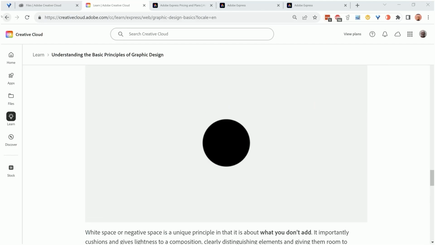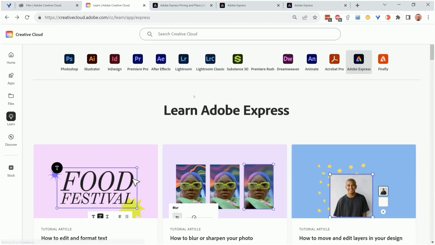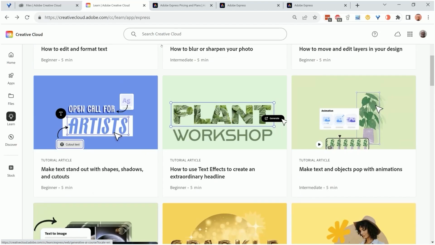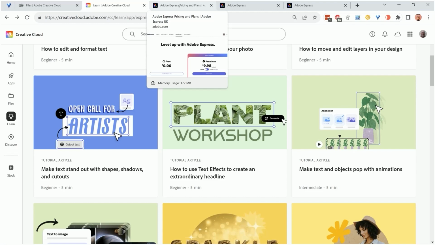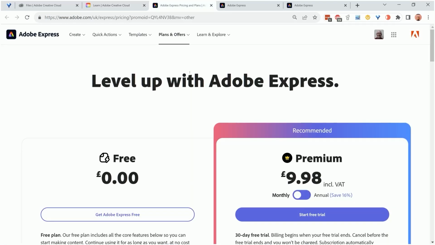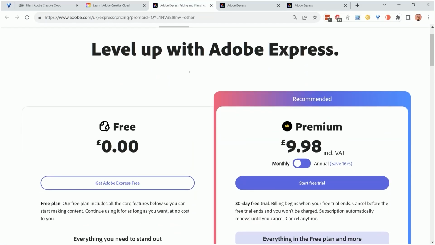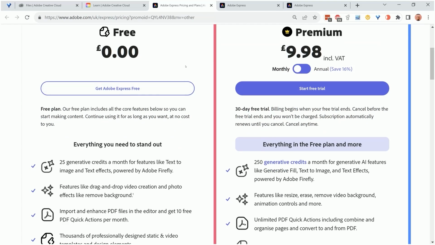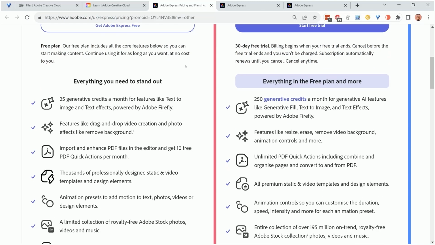So again, all the topics are covered there, and anything that you really want to know you can find there. So one of the biggest questions will be, how much is this? So Adobe Express, there's a free version and there's a premium version. The free version gets you in the game.